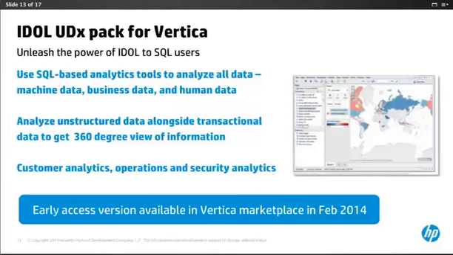Another exciting part of the IDLE 10.5 release is the ability for Vertica users to write user-defined extensions. What this does is allow people who use SQL to match machine data, business data, and human data. With that, I mean people can start to analyze what was traditionally just a binary large object, like a blob. But now with the ability of IDLE to analyze that, they can get a 360-degree view of their information.